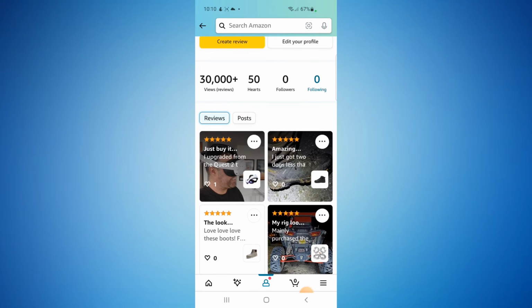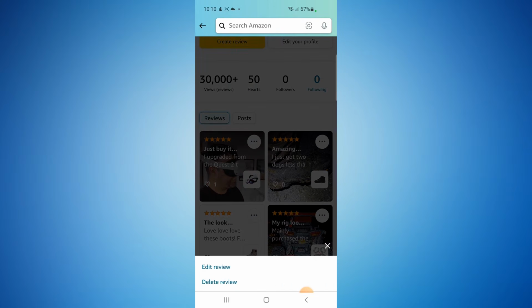But if you wanted to edit it, all you have to do is select these three little dots. And as you can see, we have two options here to edit the review or delete it.